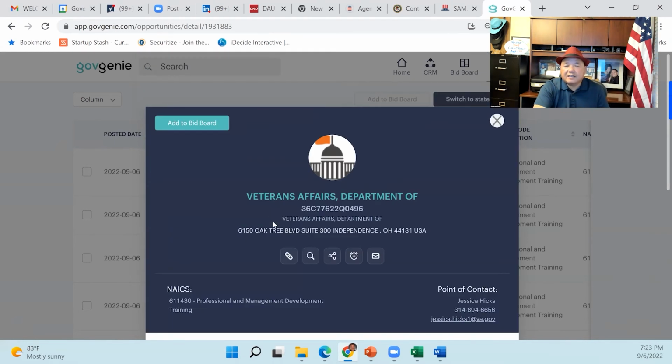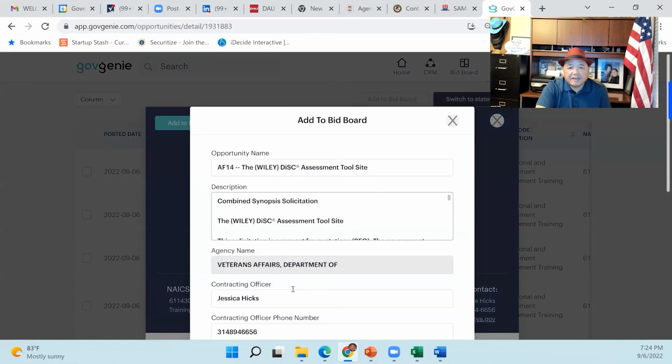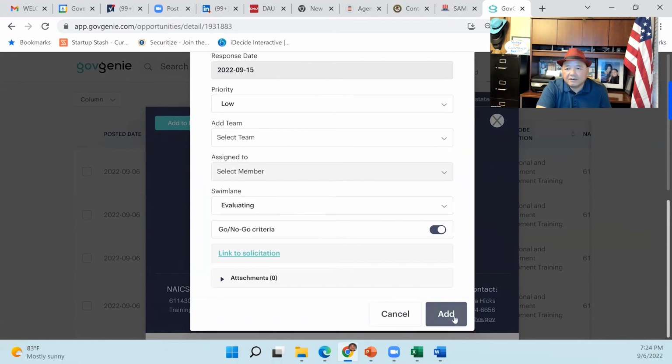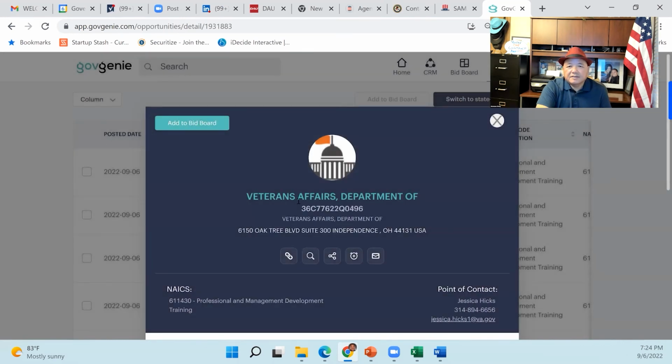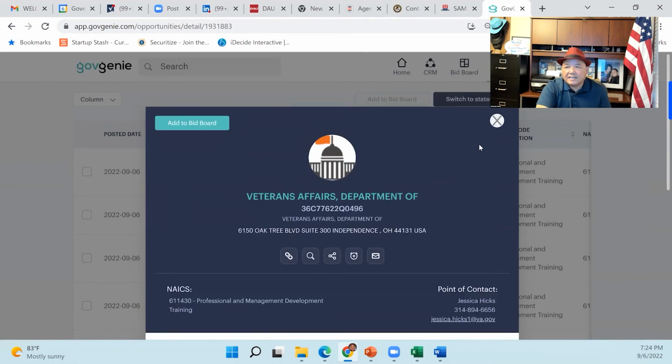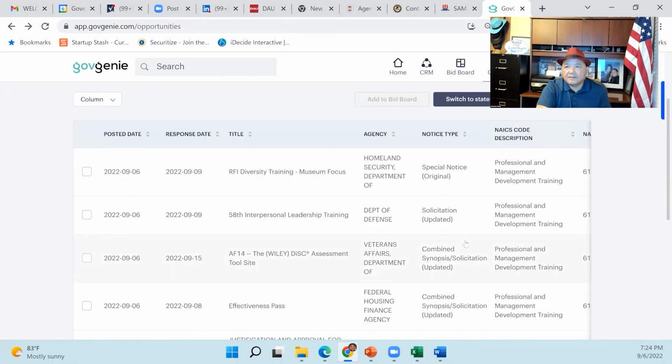But if you like this project, here's where this Gov Genie is a more powerful tool than any other tool out there. This magic button up here says add to bid board. Click on the add to bid board. And it's going to pull up all of the information and you want to click on add. So the VA, this is for Wiley Disk Assessment Tool. I just added here, so I'm going to close out of this here.